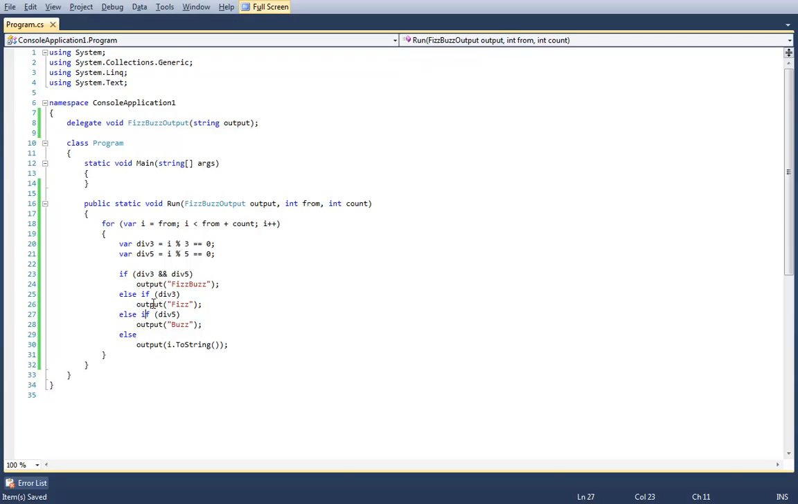I'm invoking an object as if it's a method. Well, yeah, it is. I mean, it presents it as if eventually it is a method. More specifically, it's an invocation list.